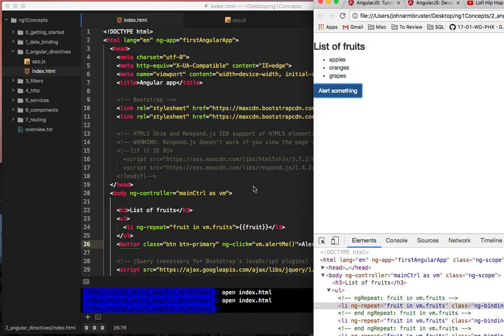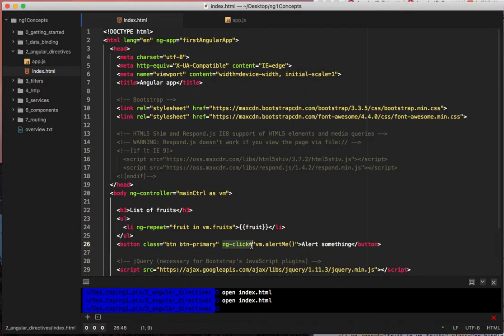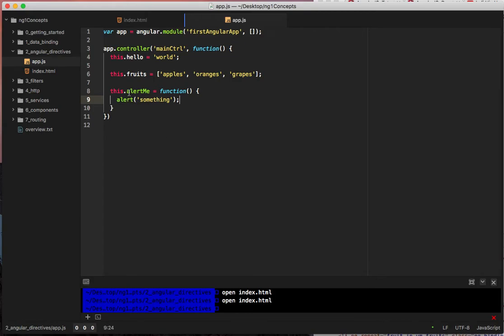So basically what's happening here is we have this ngClick, and this ngClick is that directive that's listening for a click on this button. When that button is clicked, it finds this alertMe function on this vm, which is tied to main control. It goes back to the controller. It says, oh look, there's a function called alertMe, and then it runs that function.